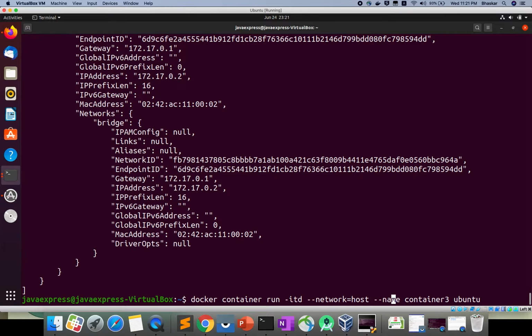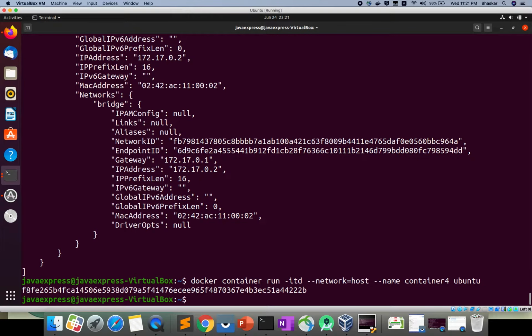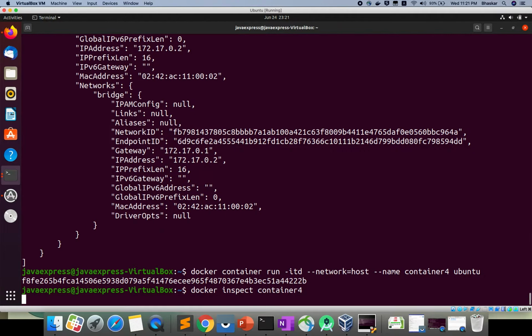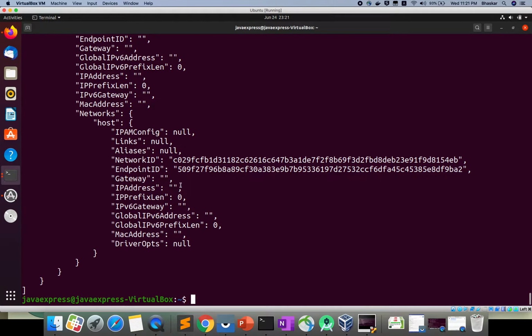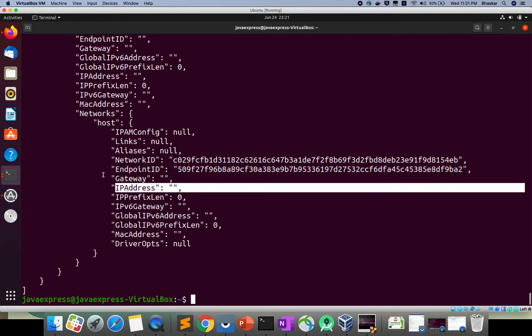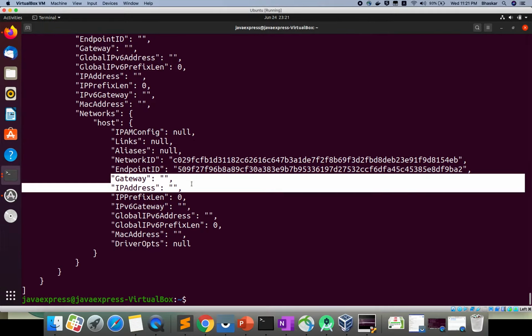Now I will run one more container, container4. Okay, your container is created. Now I want to inspect my container4. See here, there is no IP address, no gateway IP, no gateway address also. This is called the host network. I hope you are clear, right?